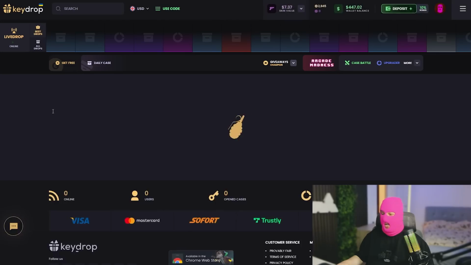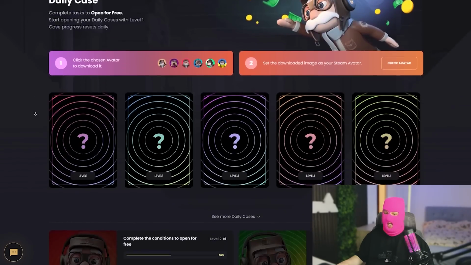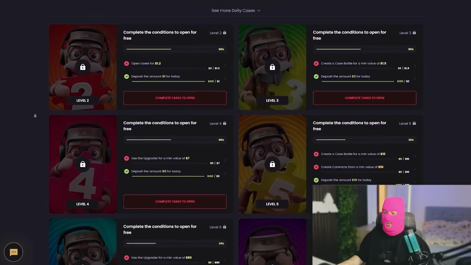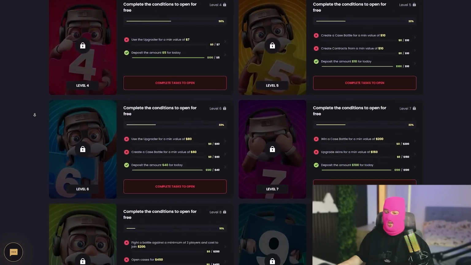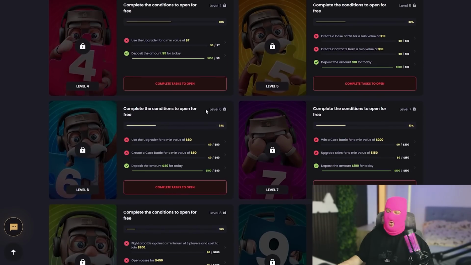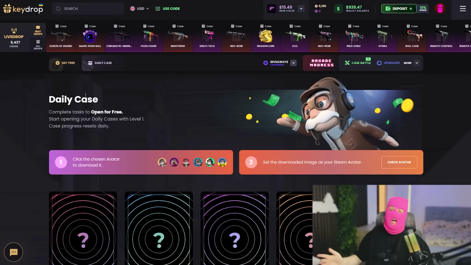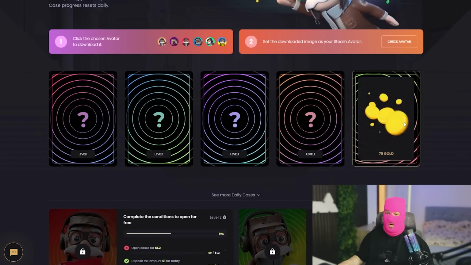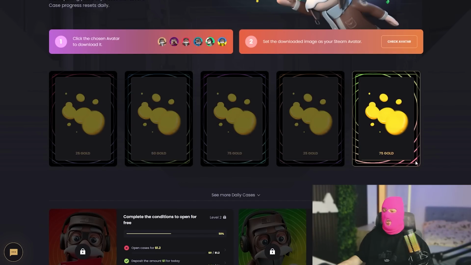Also you can press on daily case guys and you can open free daily cases. You just need to level up your account. How to level up your account? You can scroll down and you can find the requirements on how to unlock some levels. For example, if you want to unlock level 6, you need to use upgrade for a minimum value of $80. You need to create a battle for a minimum value of $60 and you need to deposit $40 and you can unlock level 6. With a better level, you can open better cases, so I'll open my level 1 case right now and I got 75 golds, which is really cool.